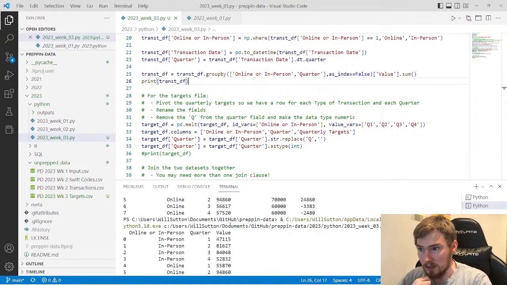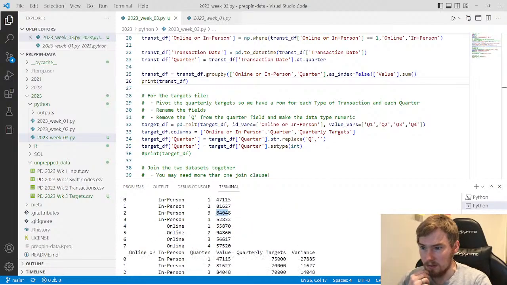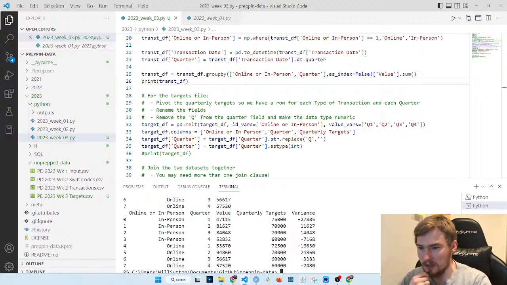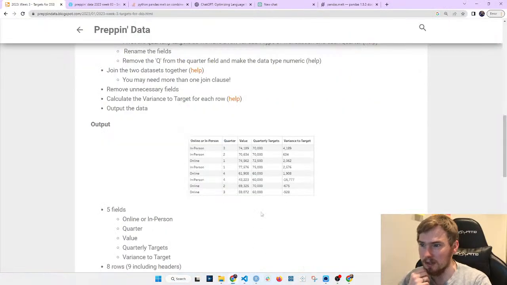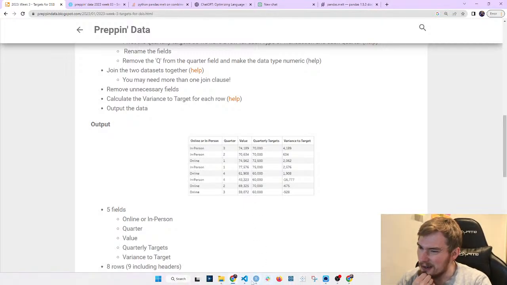So here are my transactions. So that's 8,000. Okay, so not terrible, but they're quite different. So let's say it's online in person. So I got 47,000, and they have 77,000. Okay.